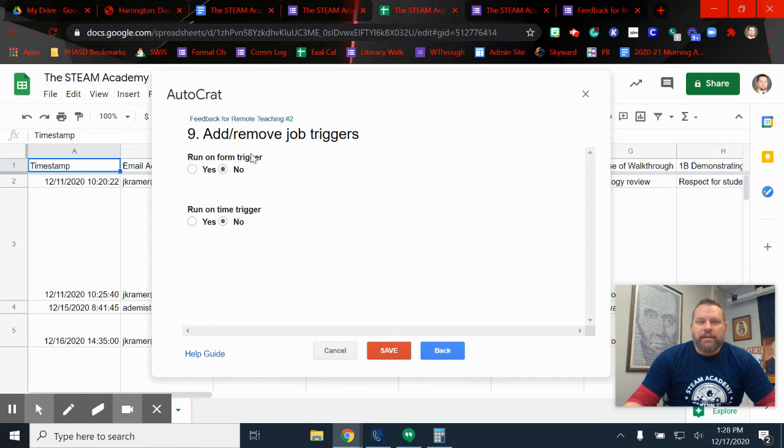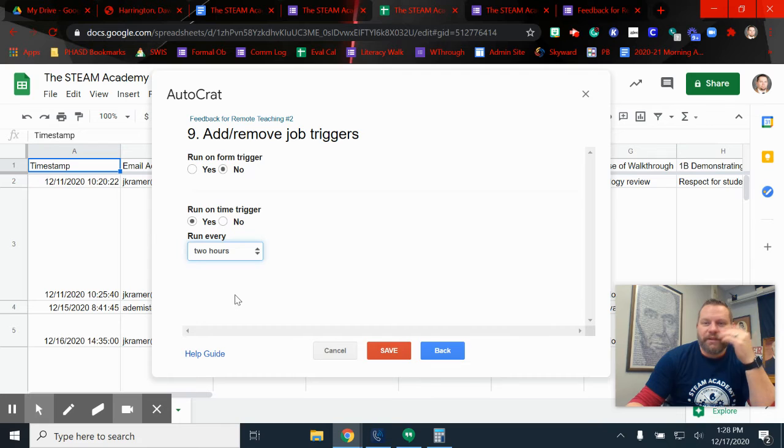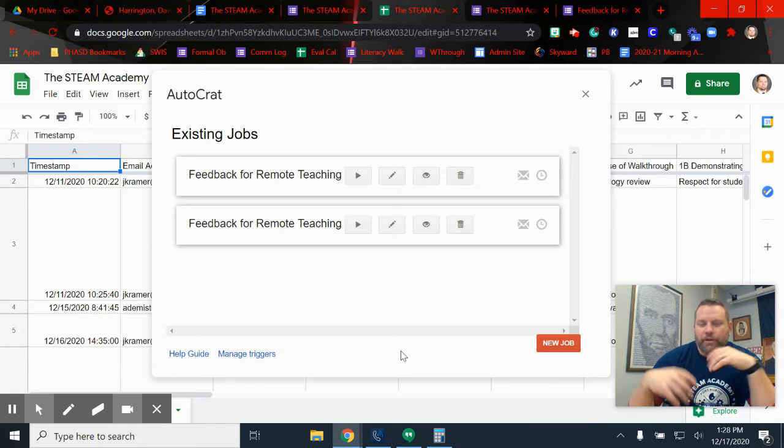And then I hit next there, add or remove triggers. You want to run it on a trigger. I run it every 2 hours is what I normally put into it. It gives me a 2-hour window to go back and make a change if I felt like I needed to. Hit save. And what it's doing now is it's merging those documents to work together.